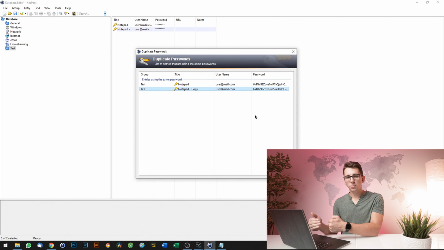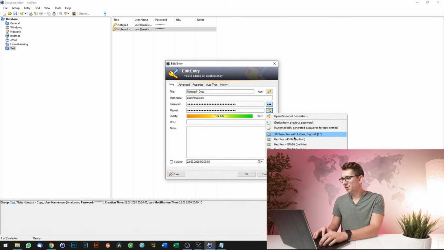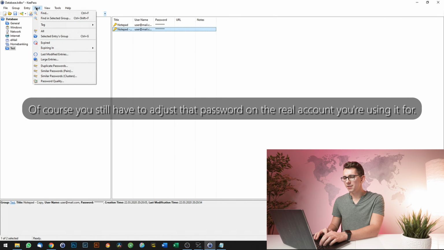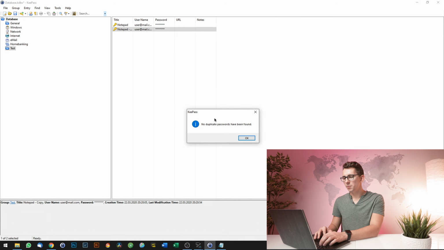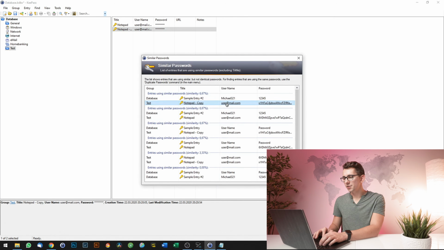And in case you have duplicates, you can just quickly go inside here, click on 30 characters with letters, create a new password, click OK, then go into Find again, duplicate passwords, and as you can see now we have no more duplicate passwords. If you click on Find, you also have a few more options like similar passwords or password quality. Let's check that out. And as you can see, some of our entries have a similarity of around 6.67%, which is not a lot, so you shouldn't be worrying about this.